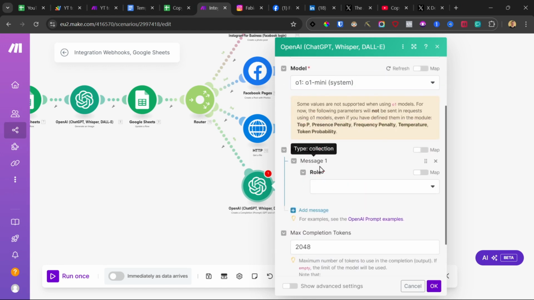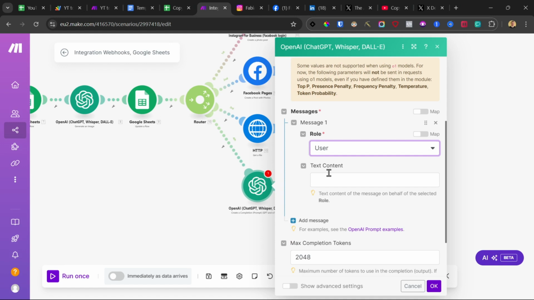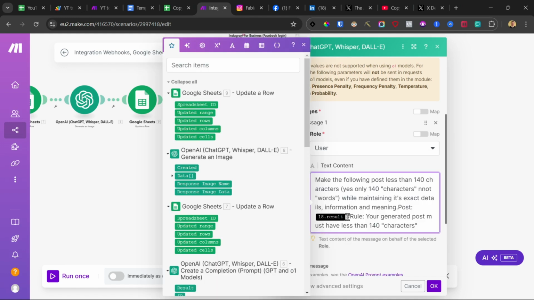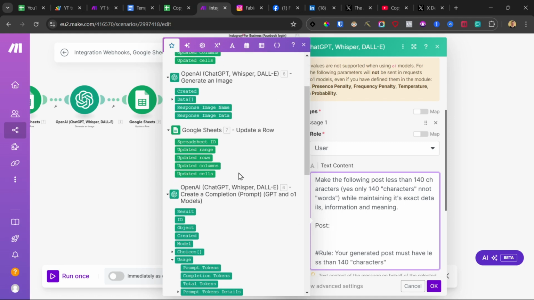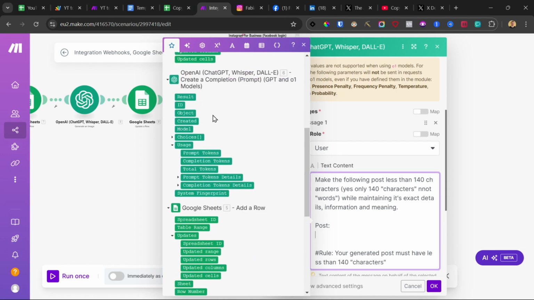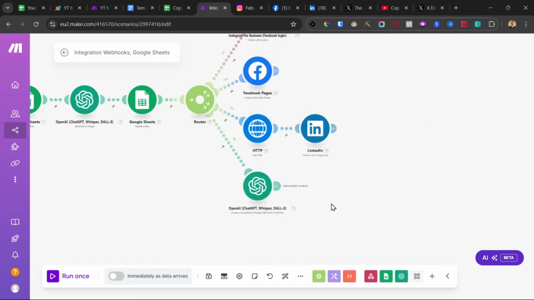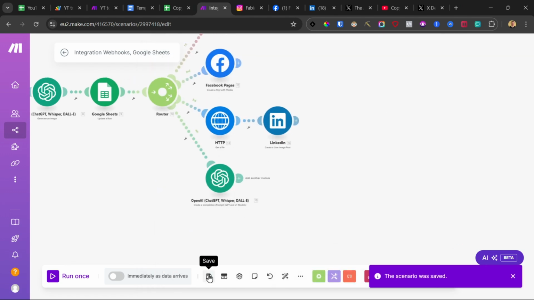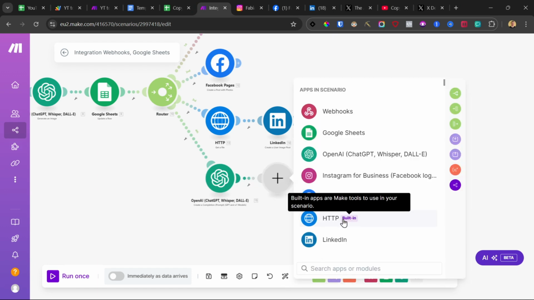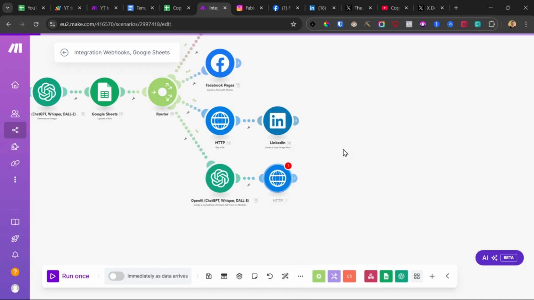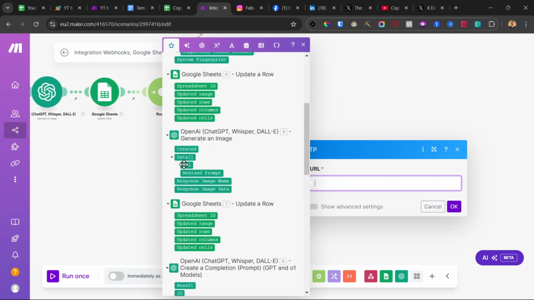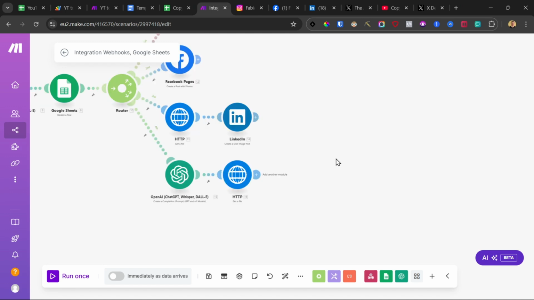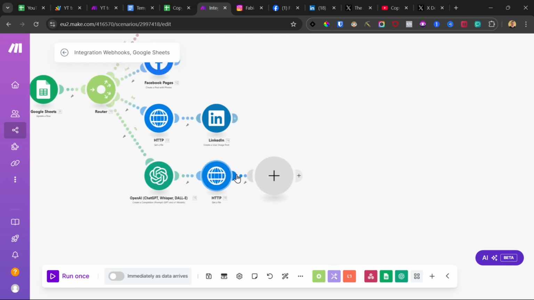And click on add message. Role is user. This is the prompt, and here this is basically the post it should minimize. Comes from here. Okay. Click save. Next, we also need HTTP. Get a file. The URL is the image URL here. Click OK. And now we need 2 Twitter modules.